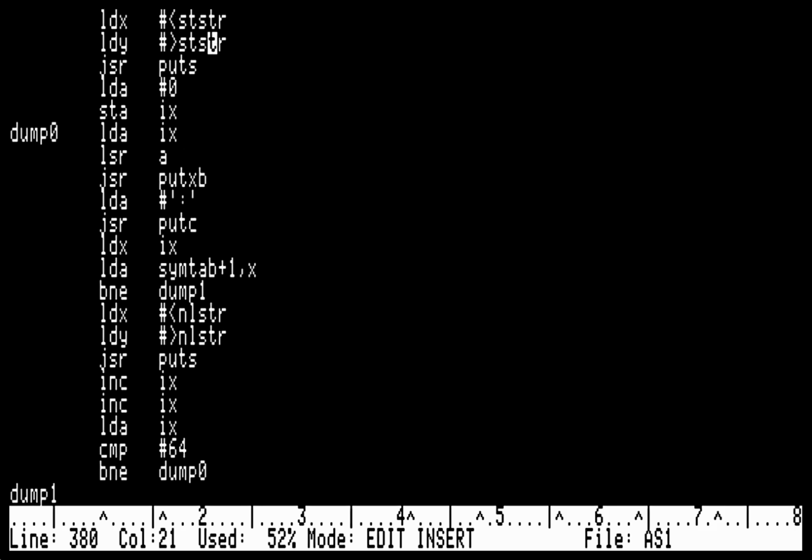All right, so we initialize IX with 0, load it in, print it out. Well, divide by 2 and print it out. That's the entry number, put a colon, and then get the pointer from that entry in the symbol table. If it is not null, we go down there and do something else. If it is null, we print out the string null. We increment the offset by 2 and check to make sure if it's 64. If it's not 64 yet, we go back to dump 0 because we have more things to print out.